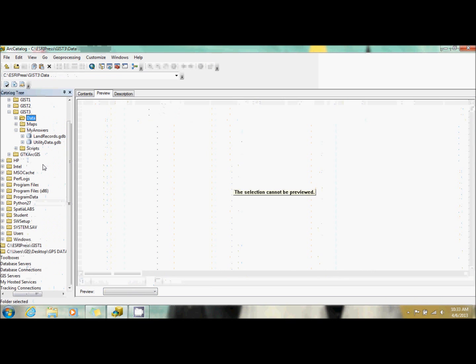Now we can close that. They want you to go through and try to match up which field matches with the other one. We're just going to skip that part. So we're going to be working in our land records geodatabase. Before we do anything, I'm going to create a backup in case anything goes wrong.